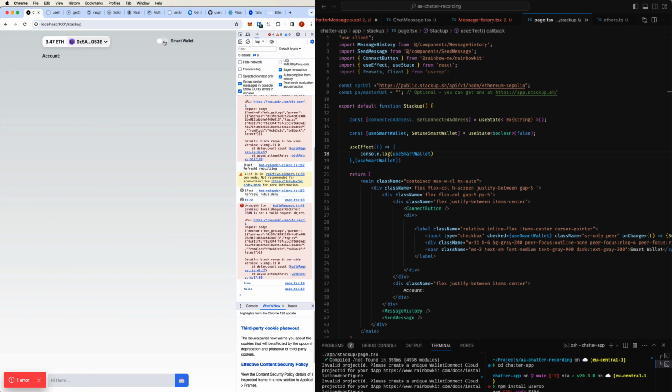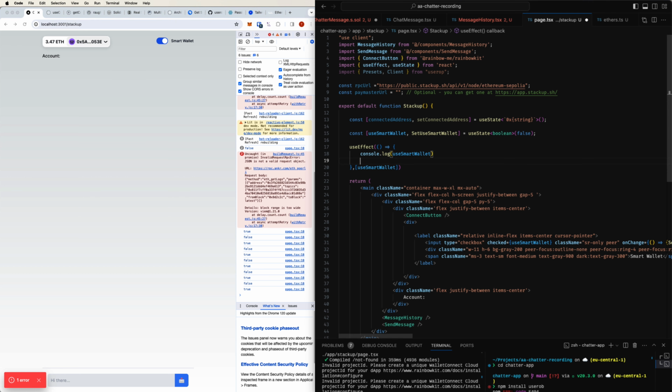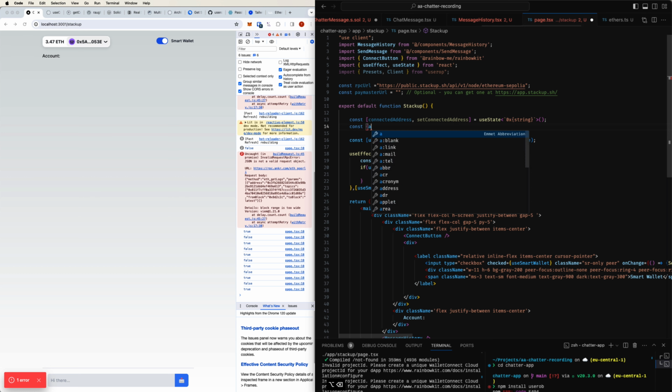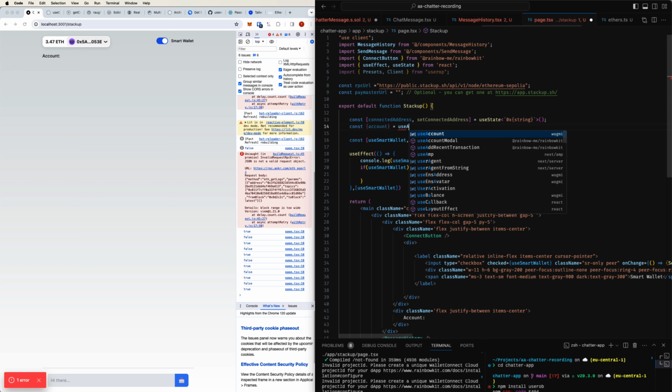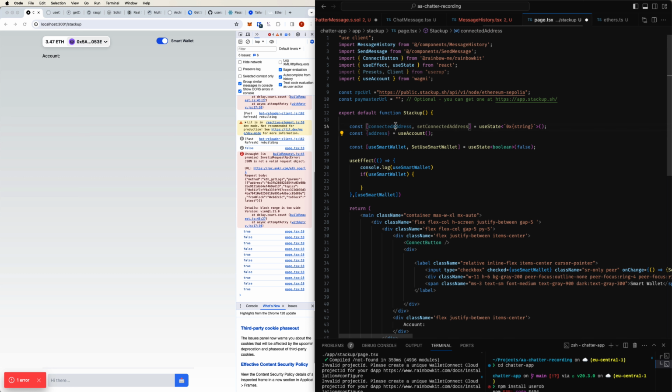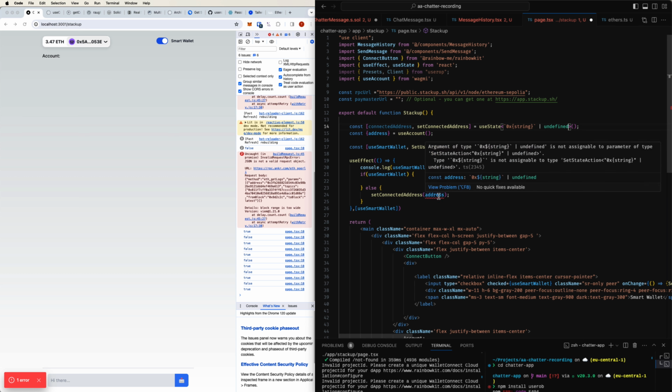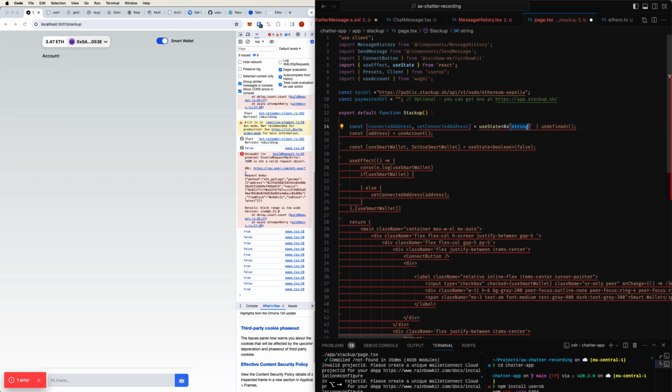Okay, true, false. Now gets the interesting part. So if you have used Smart Wallet, then we need to calculate the on-chain wallet address. And if we don't have that toggled on, then we just set the connected address to the address of the wallet that is connected to RainbowKit. Okay, that one can be either a 0x string or undefined. There's a typo over here.